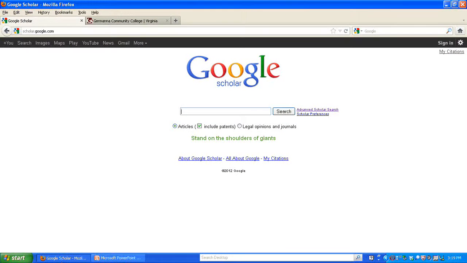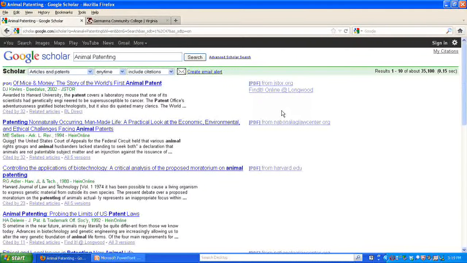For the web search, I'm going to begin by using Google Scholar. To get to Google Scholar, I type in scholar.google.com. I'm going to start my search by looking for animal patenting. I'm going to leave articles checked and click search. After executing this search, I am shown a number of articles pertaining to this topic.